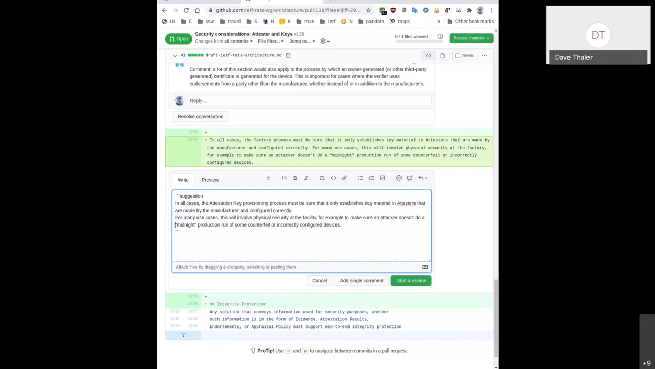I know what a midnight production run is. Is this something we should explain or reference? I think we should expand it in a way. I guess I would question, because part of the reason I don't think it's obvious is it's not obvious why a midnight run generates counterfeit devices as opposed to just more authentic devices. Yeah, I don't know what it means to have a midnight run of counterfeit devices. I know what it means to have a midnight run, which is extra devices, but that doesn't make them counterfeit in my mind.